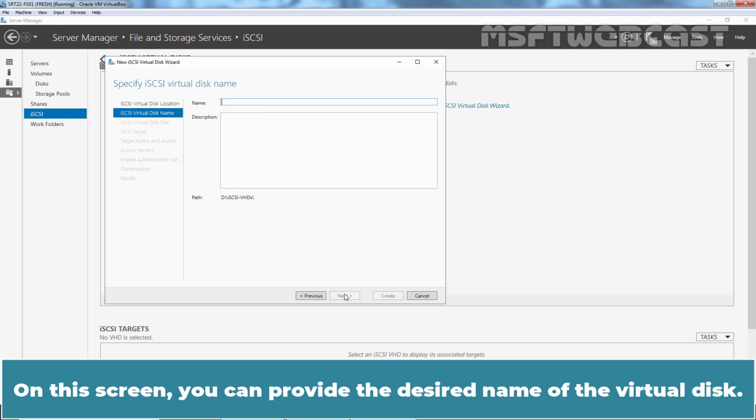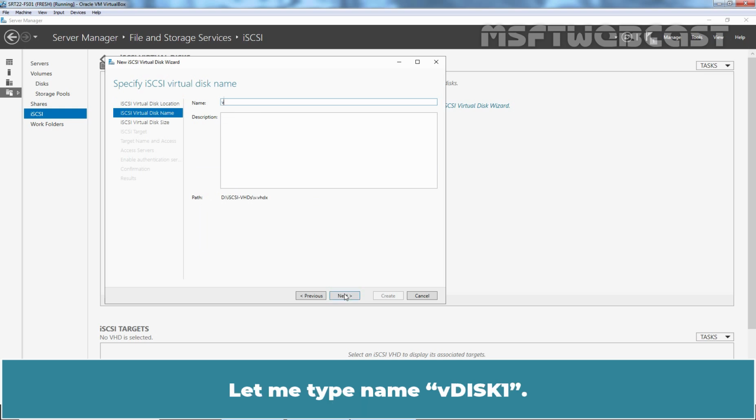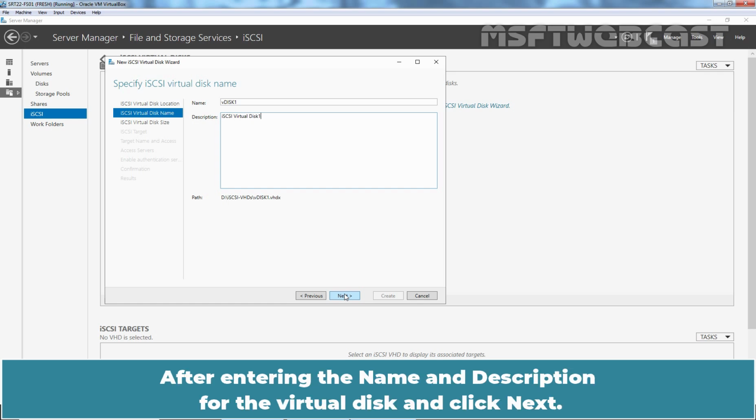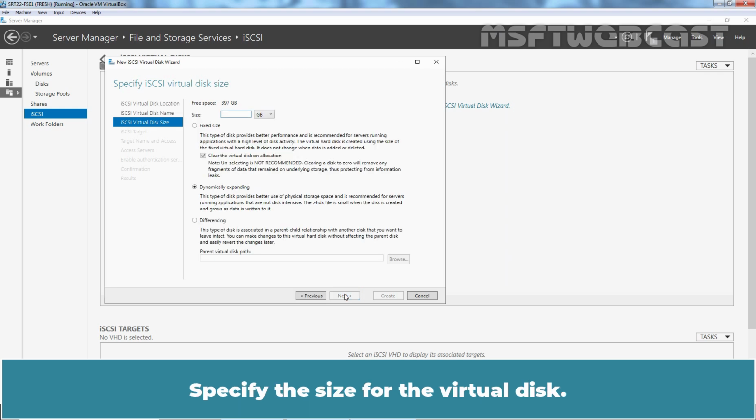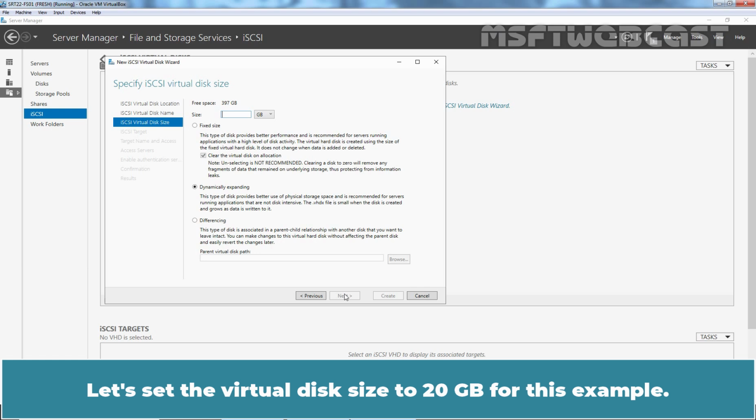On this screen, you can provide the desired name of the virtual disk. Let me type the name VDisk1. Let's add the description iSCSI Virtual Disk 1. After entering the name and description for the virtual disk, click Next. Specify the size for the virtual disk. Let's set the virtual disk size to 20 GB for this example.